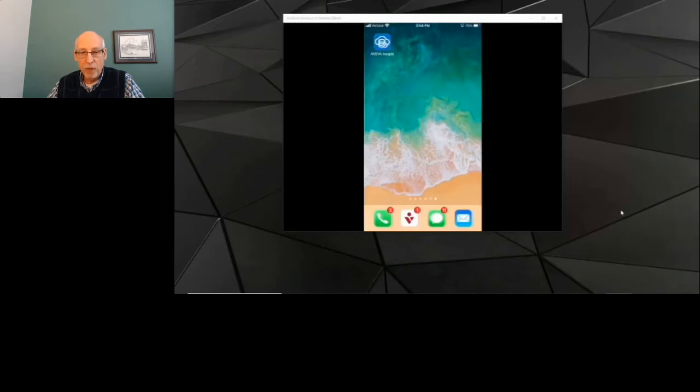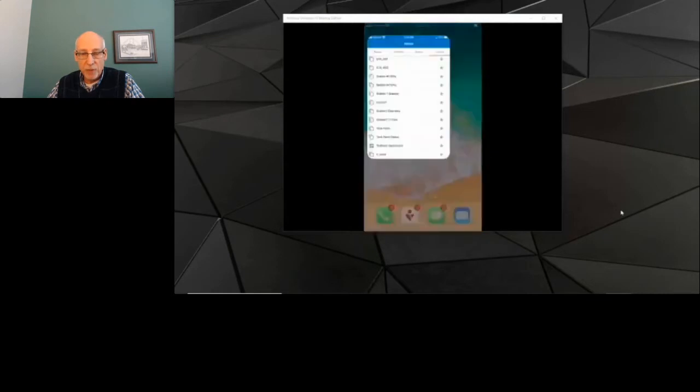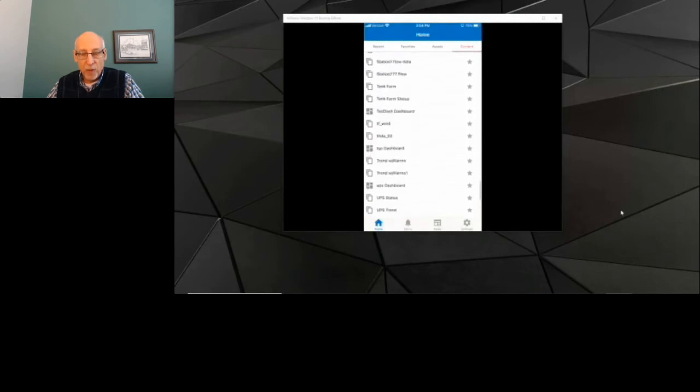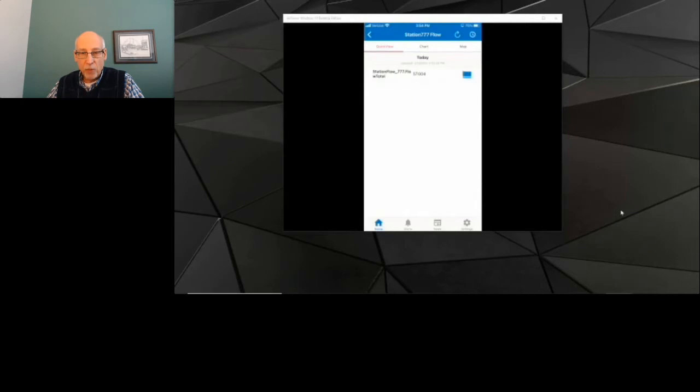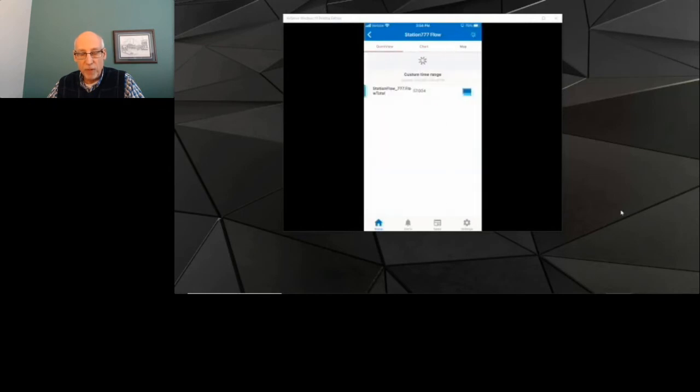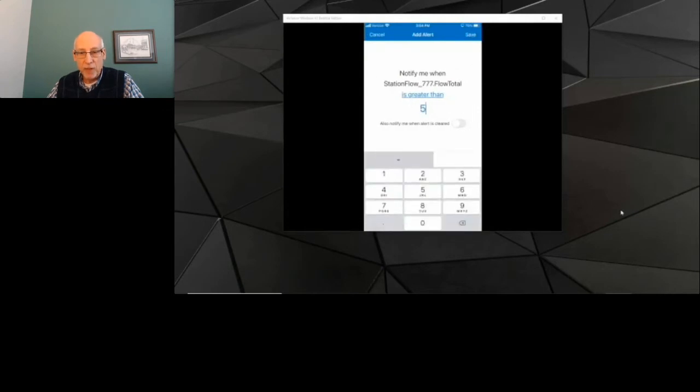So if I look at the AVEVA Insight application, there's an app associated with that. And you can see there are some pages I already have configured. If I click on one of my trends, and I want to add an alert to it for this station flow, basically I just do a long press on it. I can look at the information in a trend control, but if I do that long press, it's going to give me the ability to add an alert. So I'm going to long press, and there's the add alert. And I can say, okay, notify me when this station flow 777 is greater than 50 in this case.